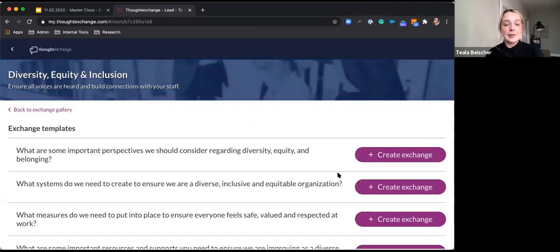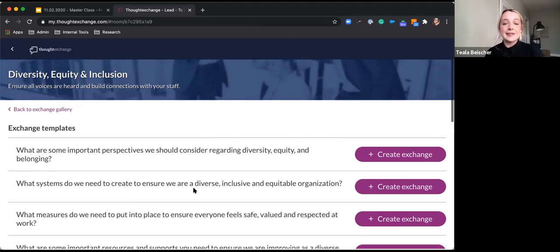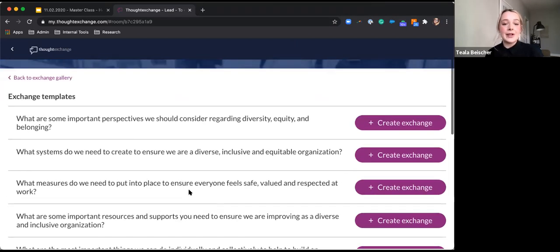And so you can see questions about what are some important perspectives we should consider regarding diversity, equity, and belonging. What systems should we be creating? What measures do we need to put in place? So you can see that if you're thinking about a change management process, we're going from start to finish here. It's not just one for the entire process. There's different variants depending on where you're at, as Karen highlighted earlier.